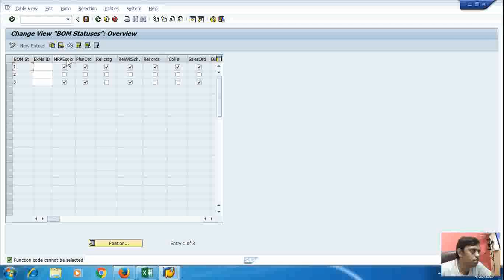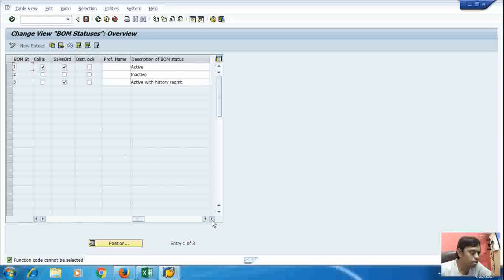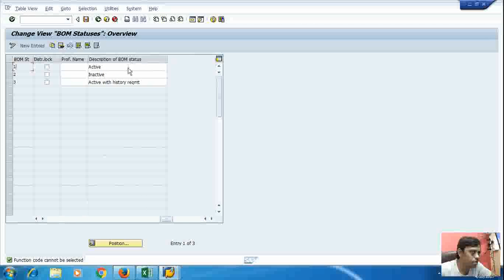It shows us the availability of materials. Here it is not ticked, which means that it is not available. Here it shows active, inactive. Activate history. What is the status of the report?